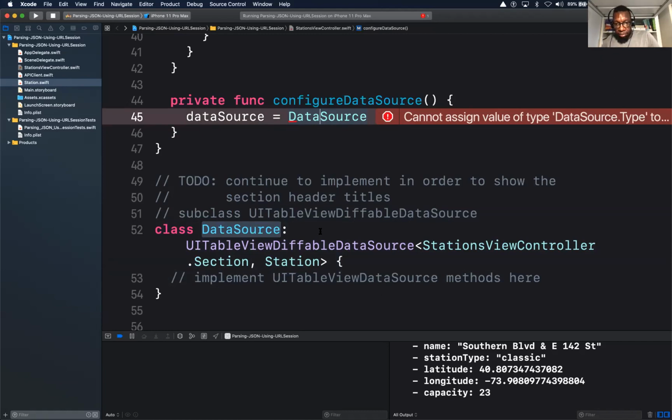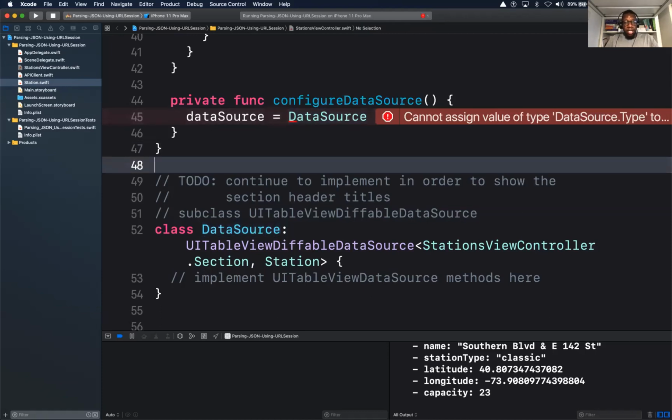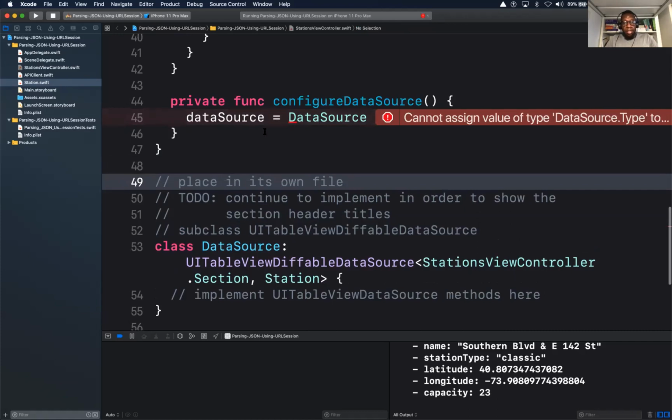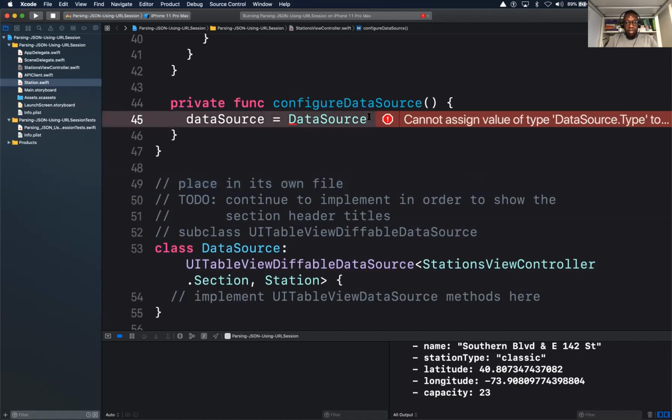Ideally, would this be its own file? Yes, 100%. Place in its own file. Yes, very good. Very, very good. Okay, so let's continue on.